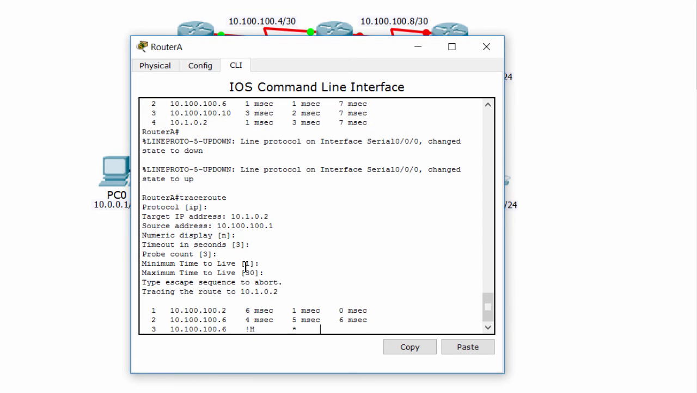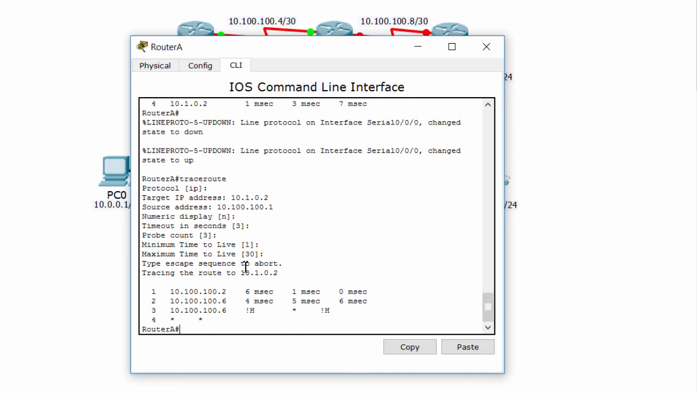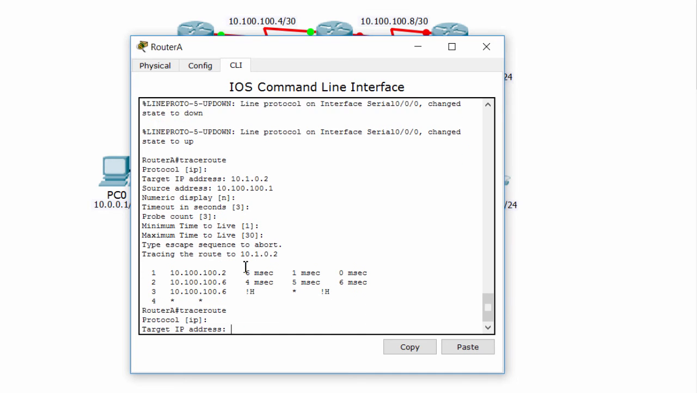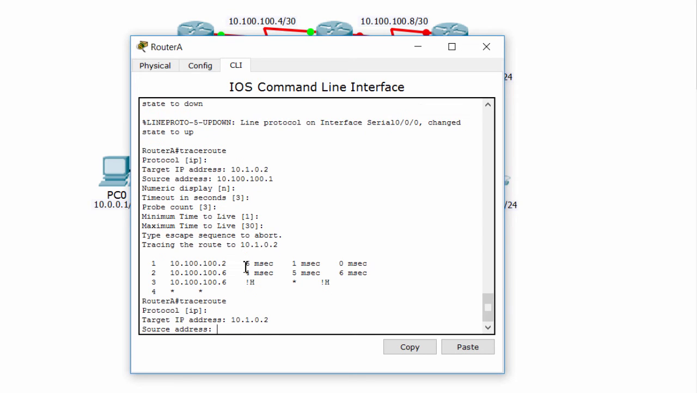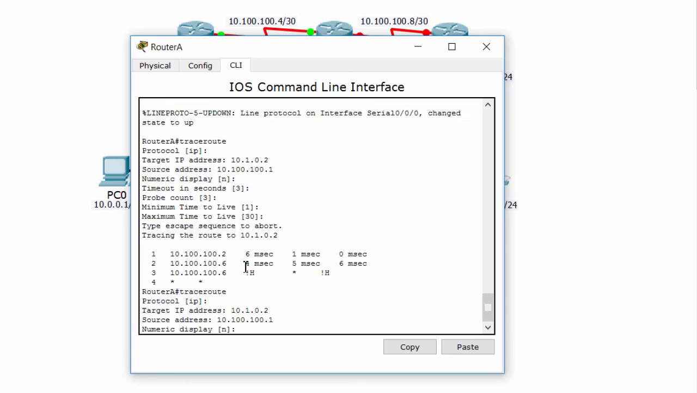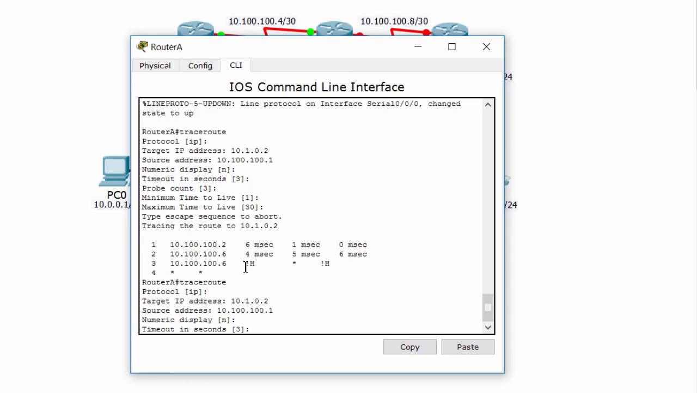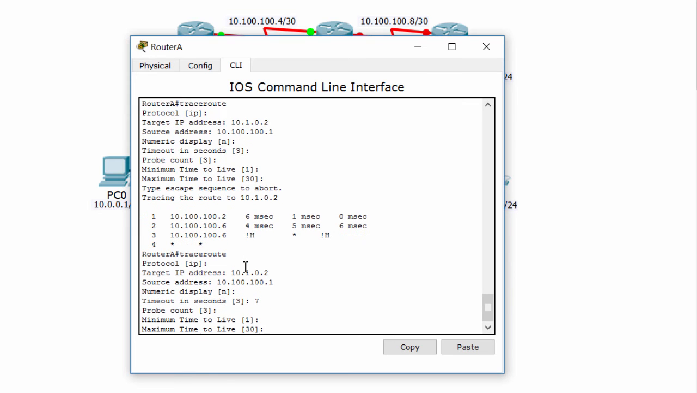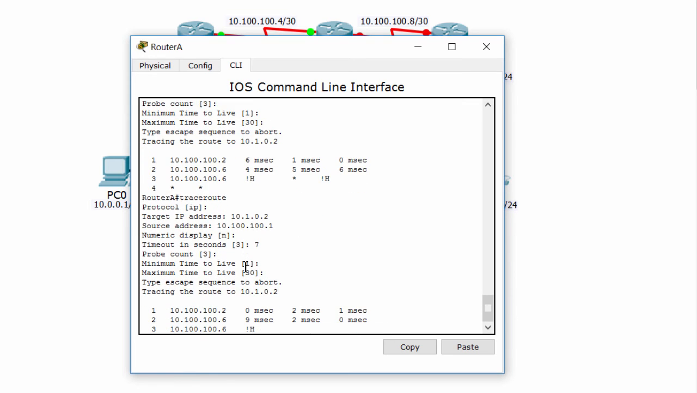You can see, when the connectivity is unsuccessful, the traceroute waits for 3 seconds before sending the next packet. And when we change the timeout value to 7, the traceroute waits for 7 seconds.